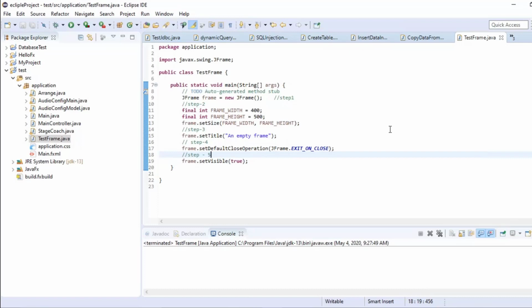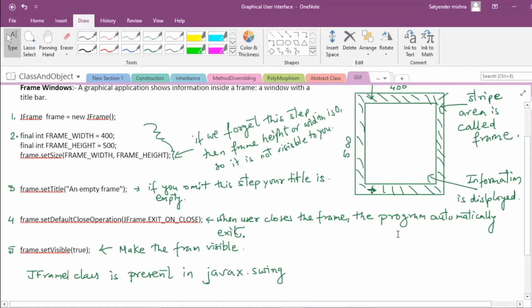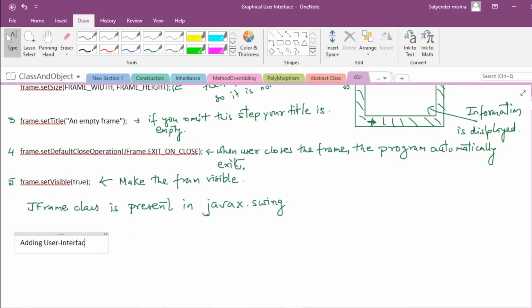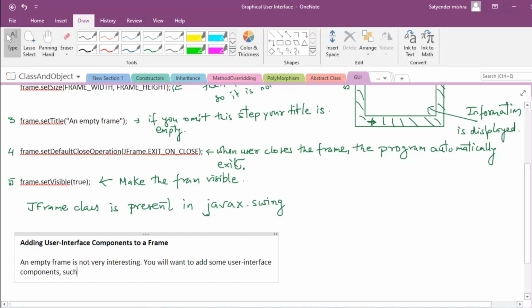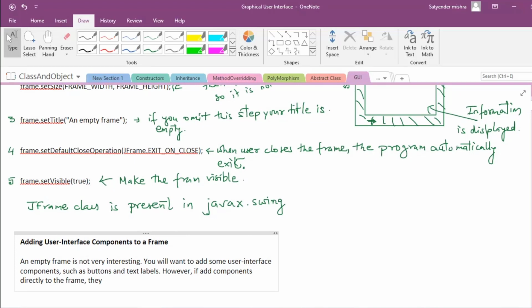The next point is that an empty frame will not help us. We need to add user interface components to a frame also, such as buttons and text labels. However, if you add components directly to the frame, they get placed on top of each other.